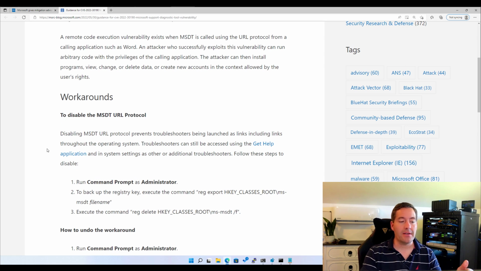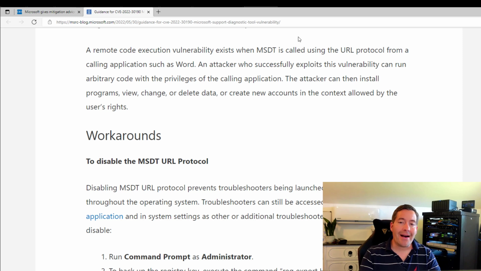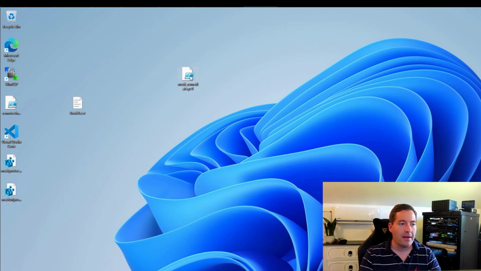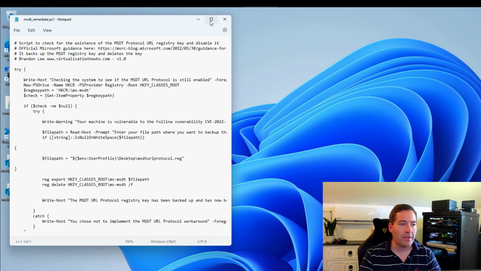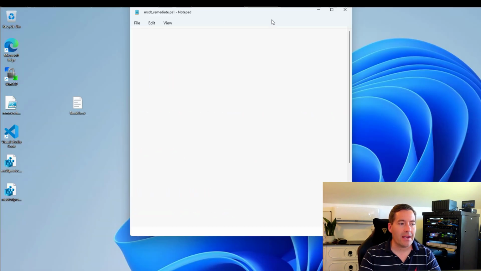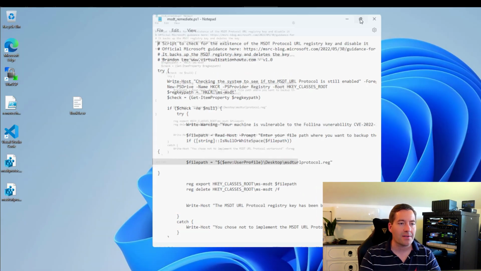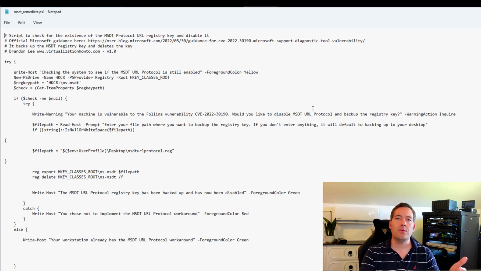Now, there is a registry key that you need to look for. You need to back it up, and then you want to delete that registry key. What I have done is hacked together a PowerShell script that allows us to essentially do this without the heavy lifting of the manual processes. So I'm just going to step you through the PowerShell script. I'm going to link to the GitHub page where you can actually download this PowerShell script.